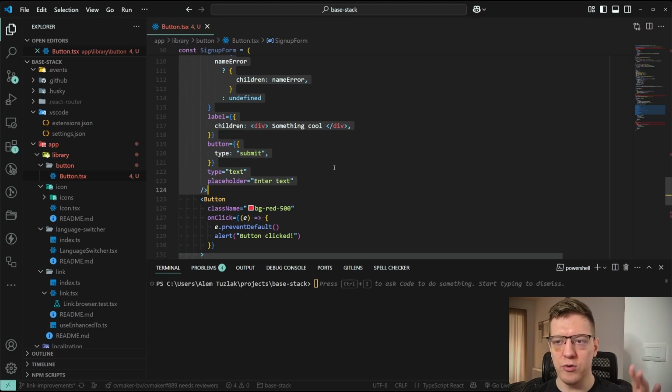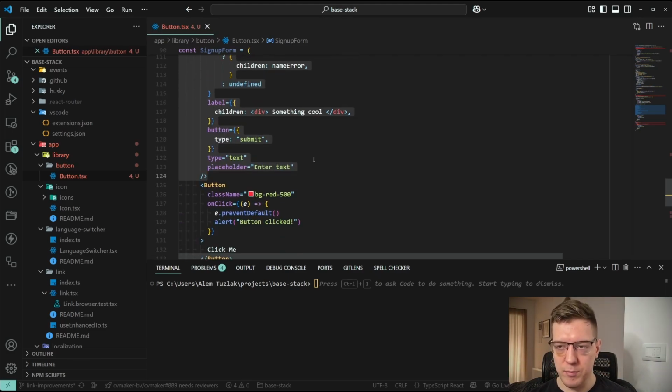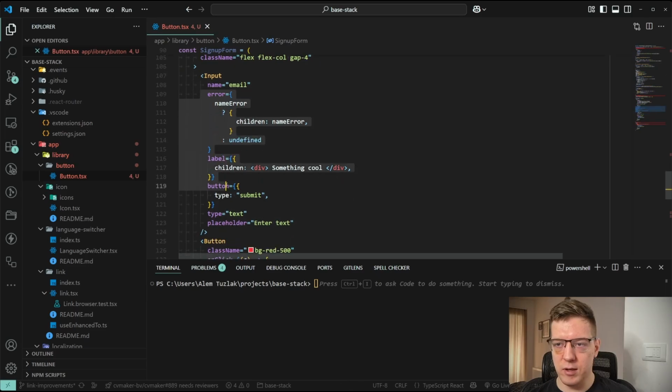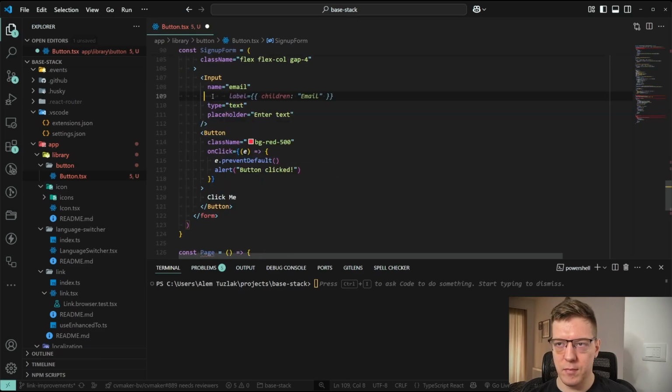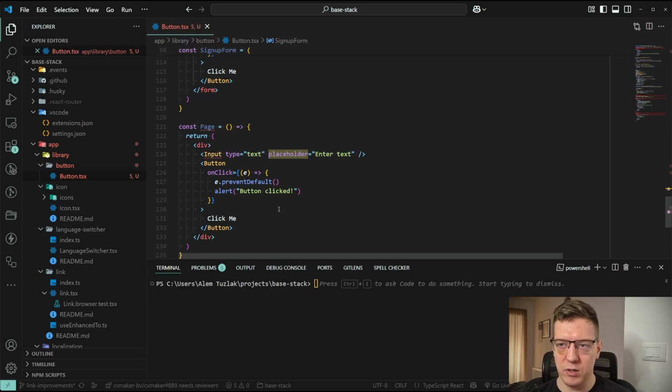You compose all of these components together, and you get a really neat API, and in the end, if you just want an input, you just do this. And now you have an input. And if I save this, you just have an input that has the name, the type, and the placeholder. And that's how you build great components.